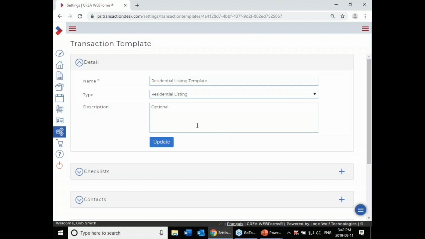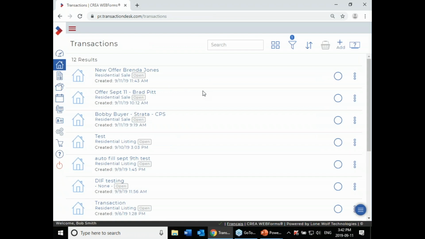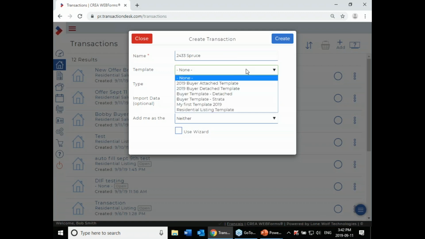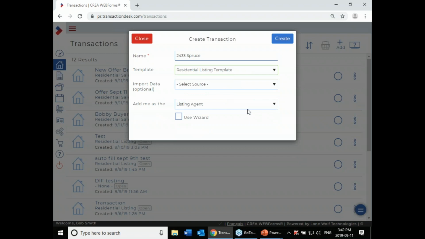Now let's look at creating a transaction from this template. So to do that, first let's go to the transactions on the left, and then let's click Add. Let's give the transaction a name, for example, the address of the property that we're working with. And make sure to select in the second field, template, let's select the residential listing template that we just created. And then let's hit create.